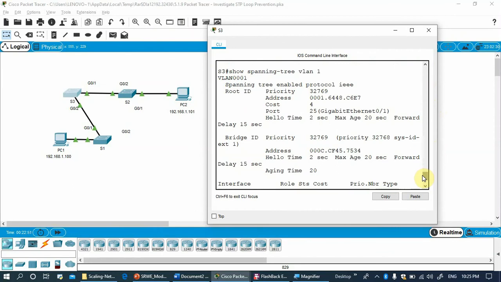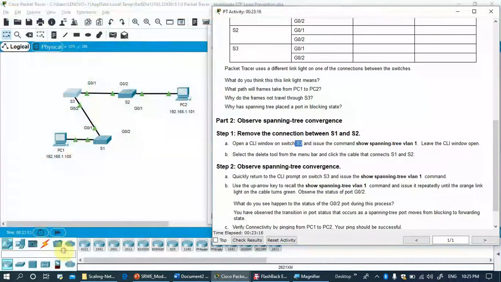What are the states here? So the states are listening, then it goes to the learning, and finally it goes to the forwarding state. Okay, these are the different states. Now we can see the activity and try to complete it. So quickly return the command, or use the up arrow key to show the spanning tree command and issue it repeatedly until the orange link light on the cable turns green. So it gets green.